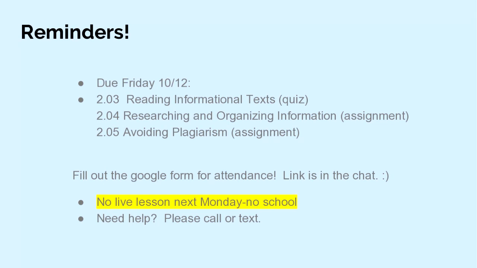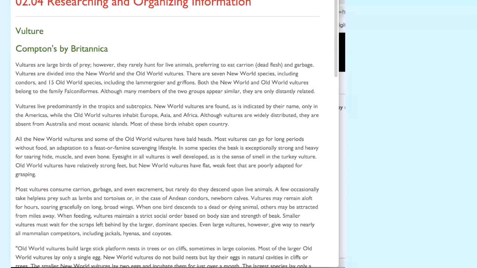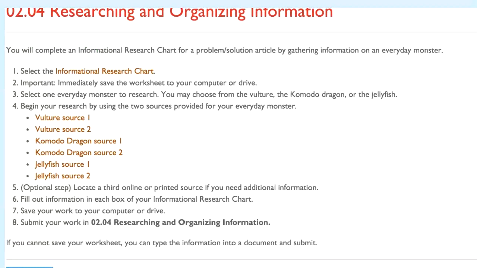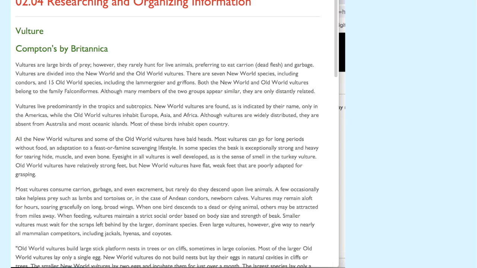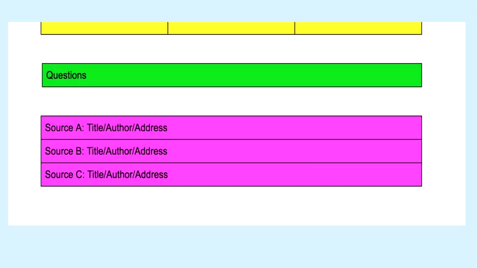Okay. So there's a couple of steps here. You'll need to go through and read those 2 articles on whichever one you choose: vultures, Komodo dragons, or jellyfish, okay? So you're choosing one thing to research, and then you're going to read the 2 articles on that topic. Then you're going to use them to fill out the graphic organizer, the research chart: the problem, who it affects, the solution, all your supporting facts. So I want to pull out quotes and information from those articles to help me write my essay. And then any other questions that I have, and then the sources.